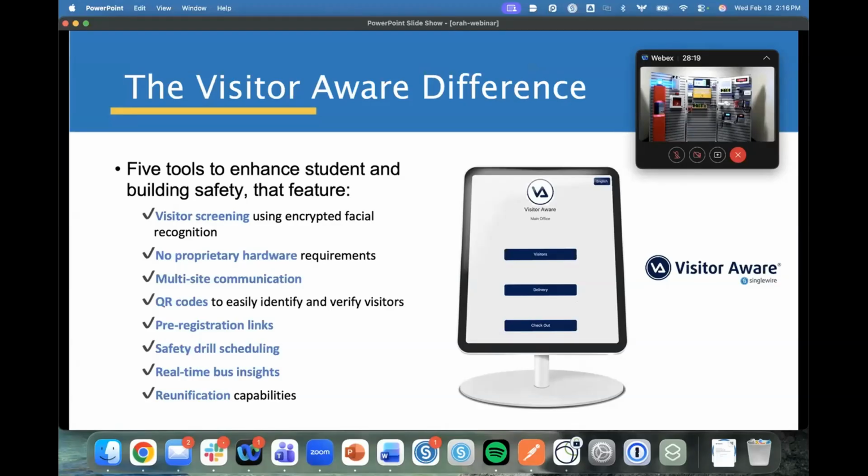Now, VisitorAware comes with a variety of modules. At its base, it is a visitor screening tool, right? Again, keeping that same philosophy of no proprietary hardware, you can run the VisitorAware software on an iPad, on a desktop computer, whatever devices you already have in place. Using somebody's ID and then facial recognition, it will allow you to run that person against a variety of different background checks, from Interpol to predator watch lists, FBI watch lists, you name it, to make sure that anyone entering your building is safe and should be there.